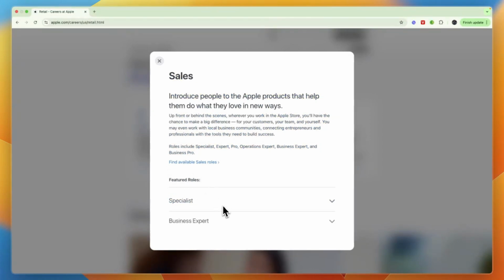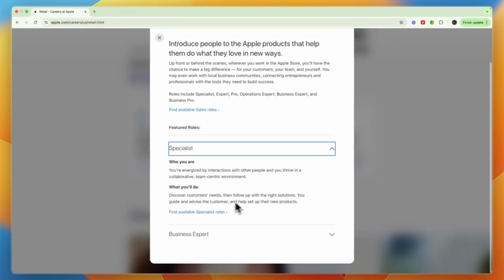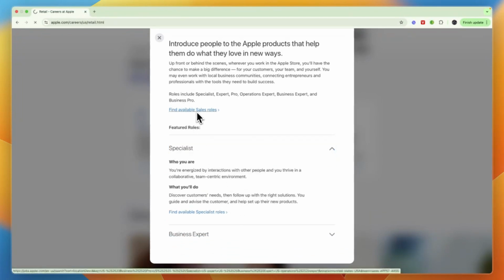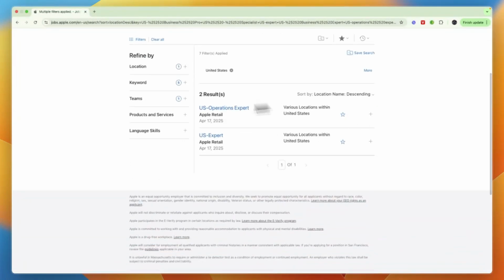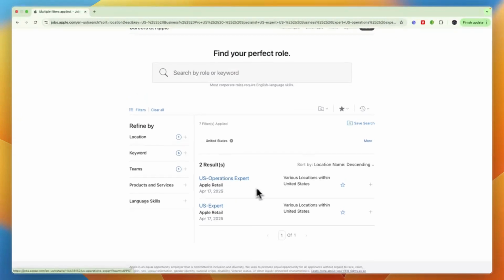And then here you have the featured roles, so specialist and business expert. So you can just click on one of them, or you can click Find Available Sales Roles. And from there, you'll get to a page kind of like this, where you then find the available jobs. And then you can click on the one that you want, for example, this one.